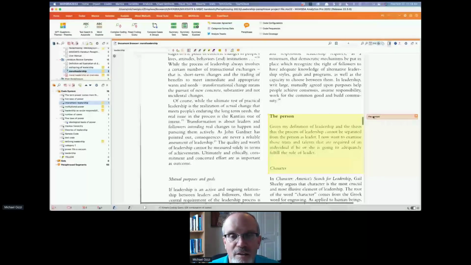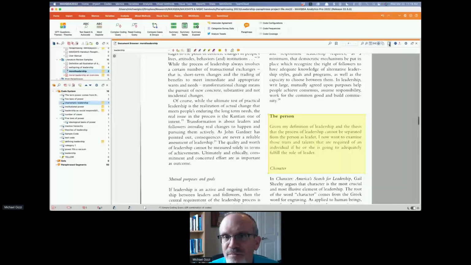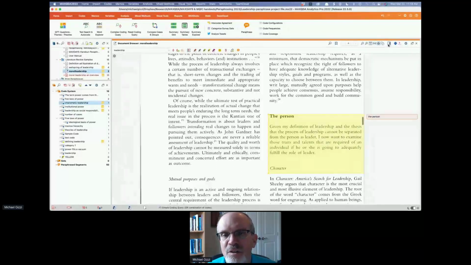You'll notice when I first went into here, nothing showed up because the sidebar was off. So if it's gray here, it means your sidebar isn't on. So I need to make sure the sidebar is on. And then I can select, do I want to see memos, comments, paraphrases? It used to be I could see memos and paraphrases or comments, but not all. But today I can select and view everything at once.